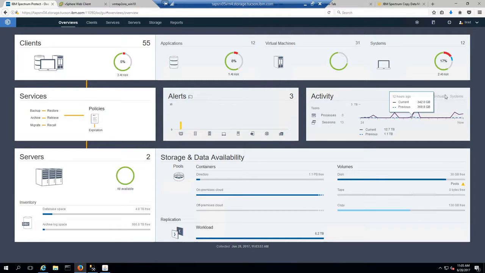And of course, those can also be broken down into the specific type of machines that were doing their backups, whether they were virtual machines or system machines or application machines. And that gives Brad an easy way to kind of narrow down where the additional activity occurred.